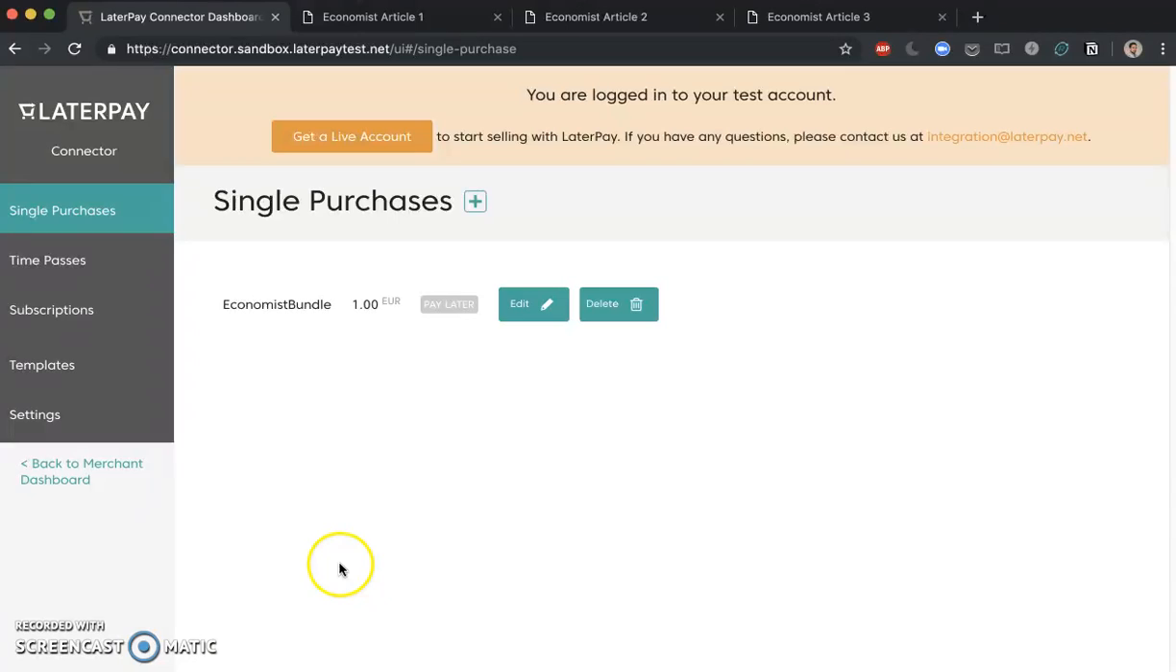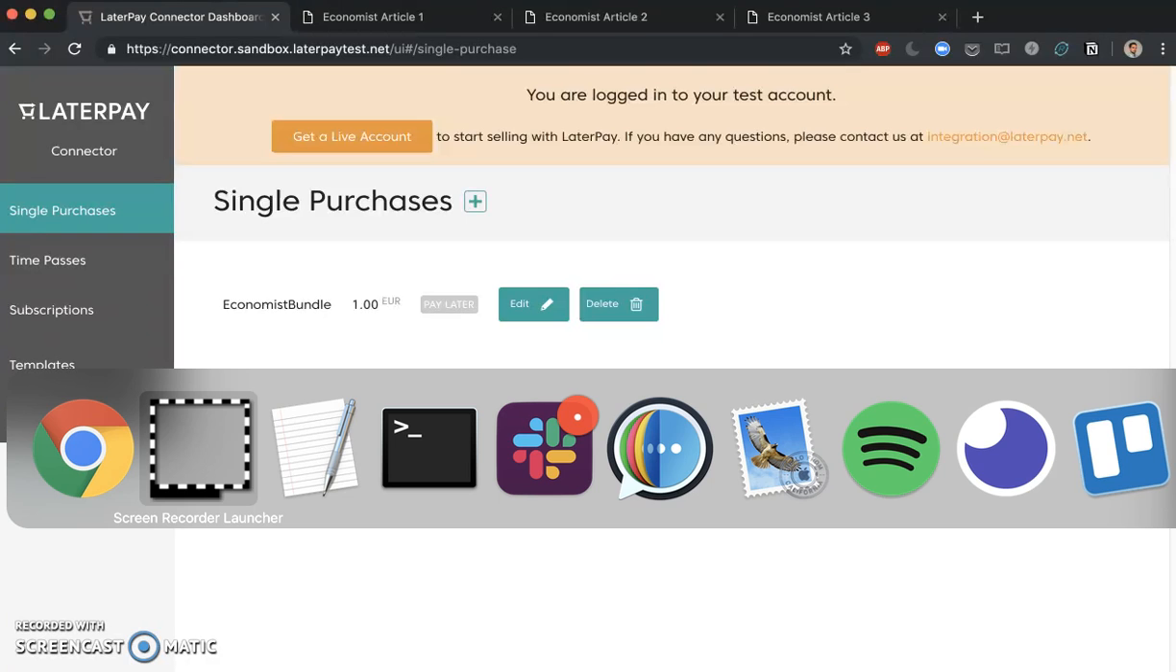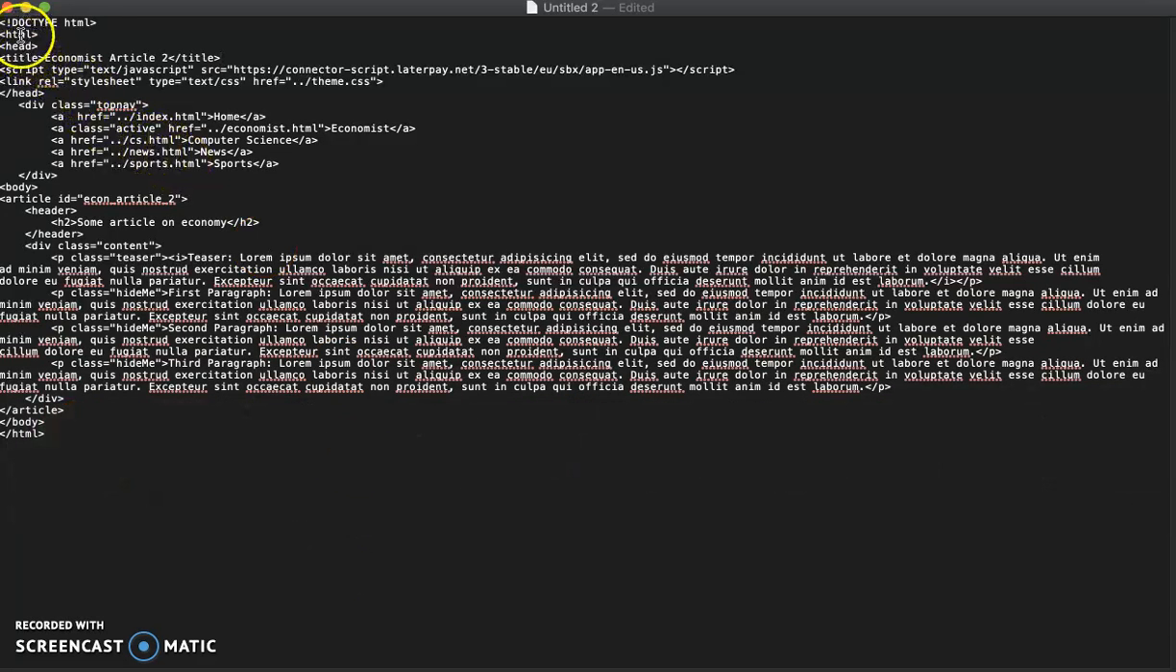Now we have created a new single purchase. Now remember, one important thing is that if we go back to the source code of the web page, you need to have included the script, that is the loader script, for this particular article, or that is for all 3 of them. Otherwise, just as a reminder here, you will not be able to display the purchase overlay because the script will not be able to load the necessary assets.